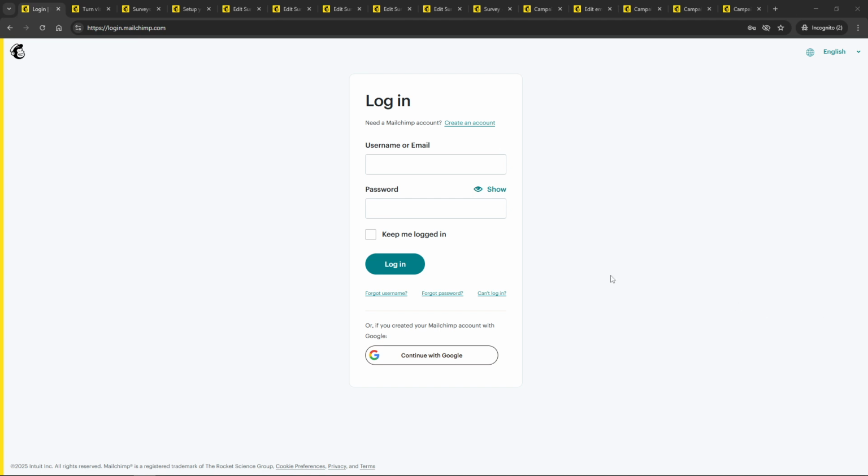First, it's worth mentioning that Mailchimp has a splendid built-in survey tool. This neat feature allows you to create and send surveys directly through your emails, making it convenient to collect responses without needing external tools. Now let's get started.